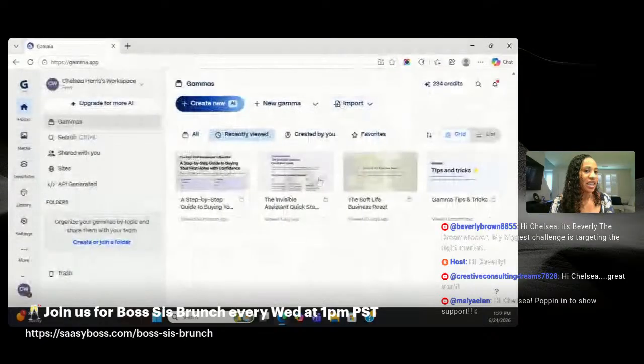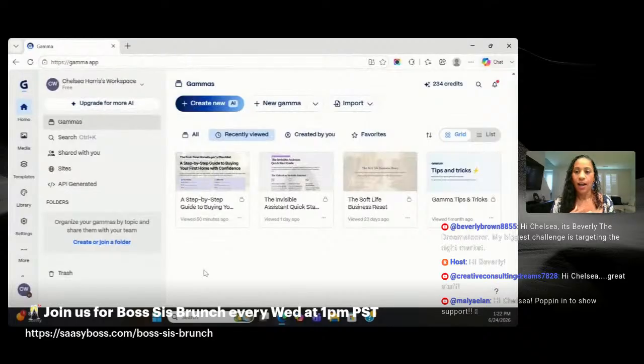Okay. So Gamma is basically an AI tool that allows you to create documents and presentations. It also can create websites and stuff for you. It's not the greatest at that, so there's better tools for that. But for simple documents, PDF documents and presentations, it does an amazing job.